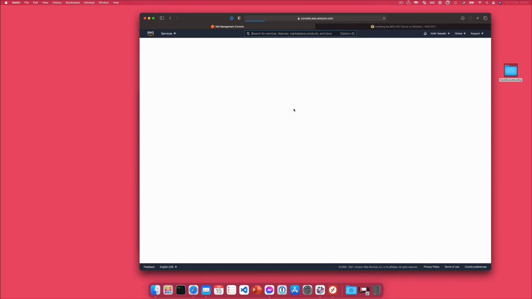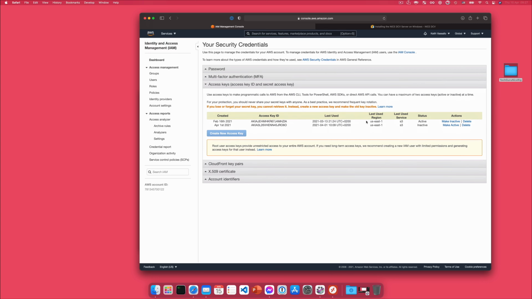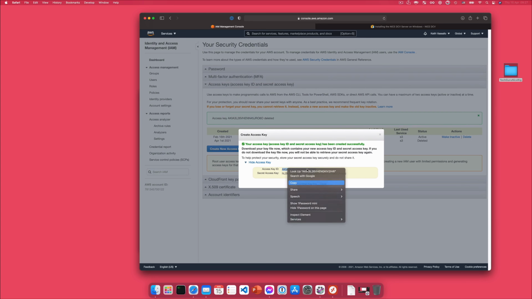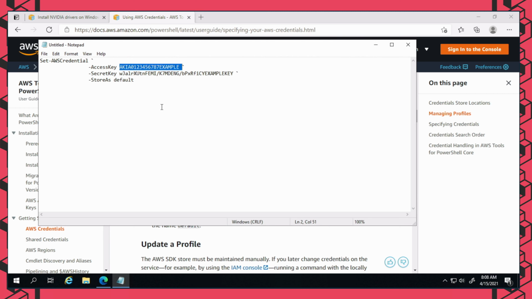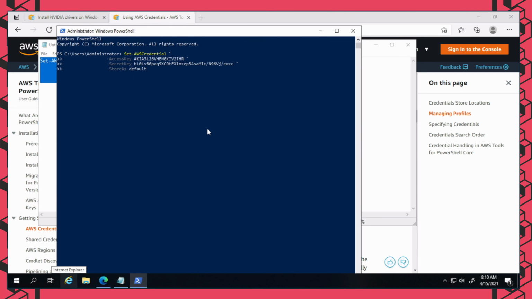And then from the AWS console, I'm gonna get an access key and secret access key, which will be needed to download the driver. So I'm gonna go to access keys, create new access key, and I'm gonna download it. I'm gonna show it here and I'll copy it and replace the access key parameter. And then I'll repeat the same thing for the secret key. So then I'll copy the whole thing and open up Windows PowerShell. And I'll just right click and press enter to install the AWS credentials profile.